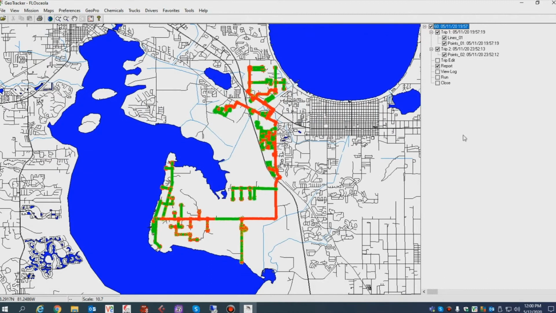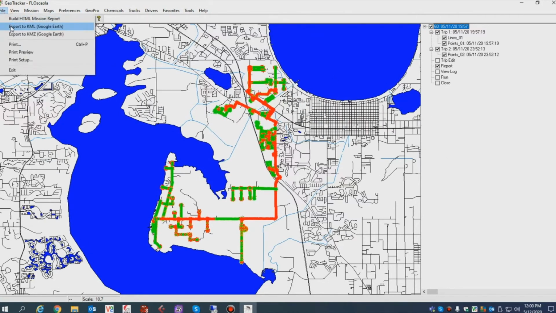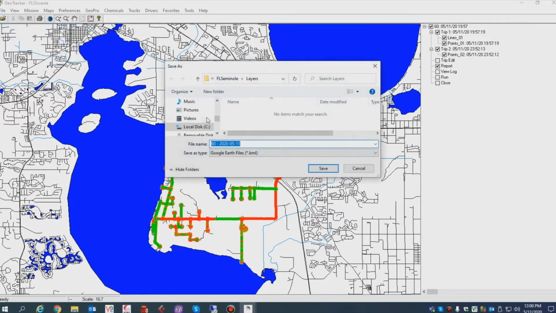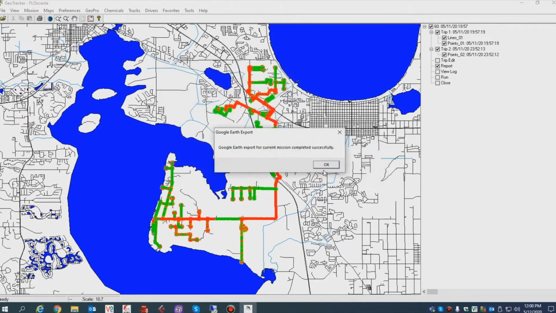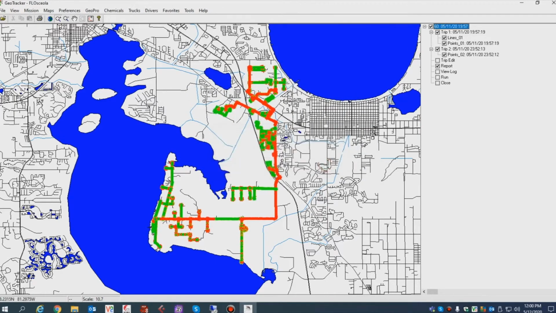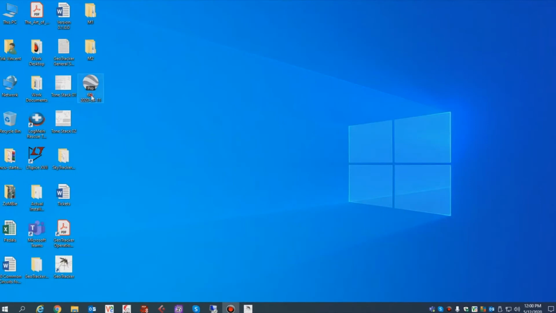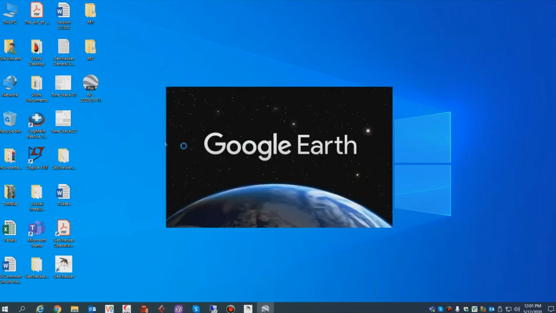Now, other things that we can do in here. One thing we can do is go to File and Export to KML. We can export this mission to our desktop, and then we will get a KML file for Google Earth. So, Google Earth export for current mission completed successfully. Awesome. If I were to open this up in Google Earth, we should get that mission.